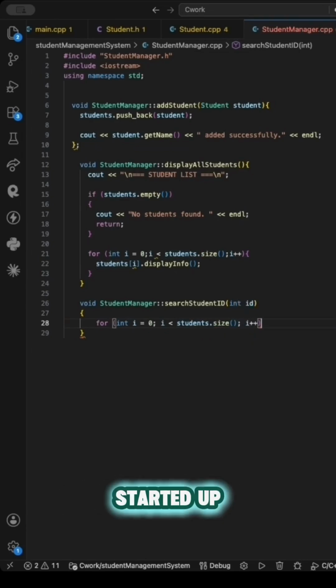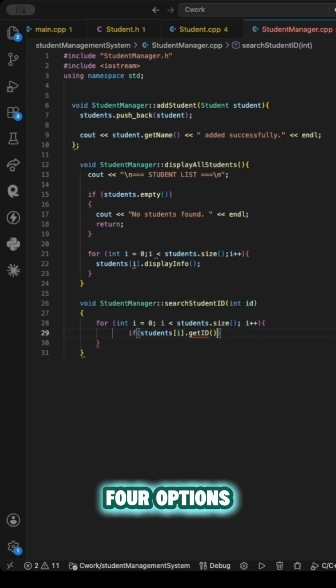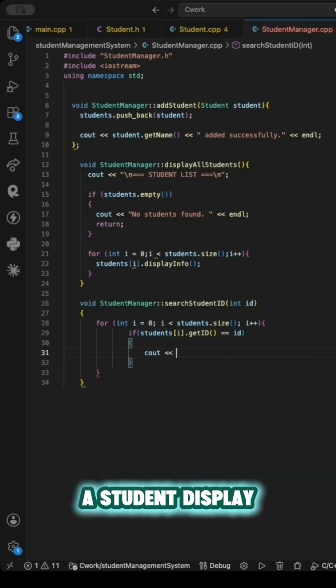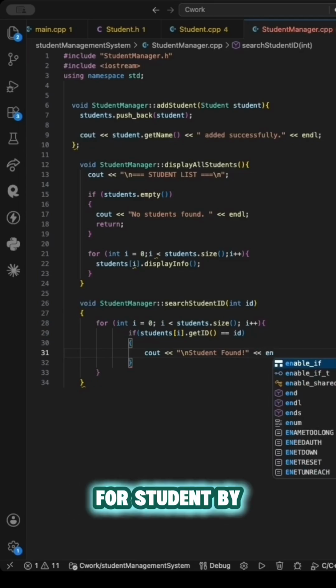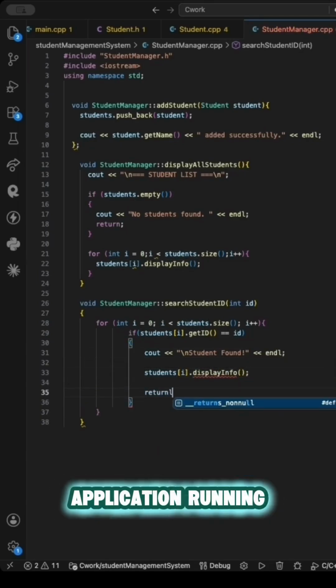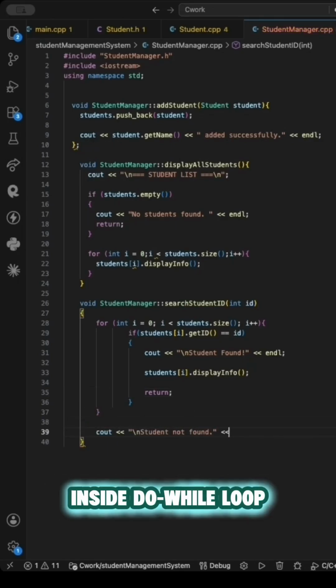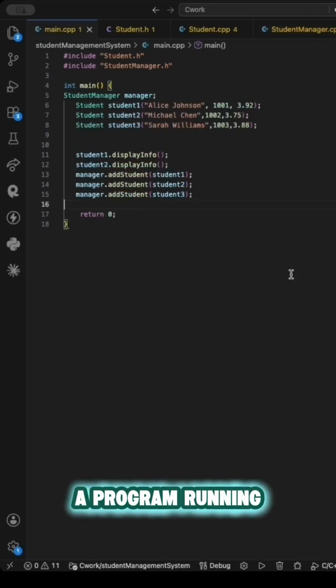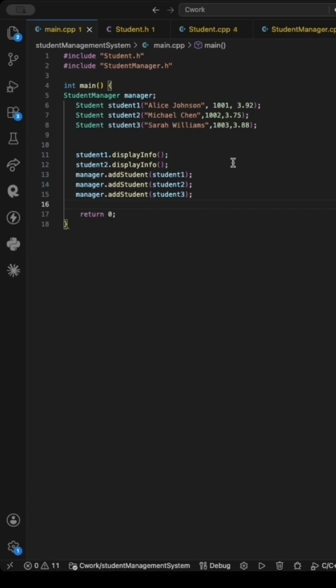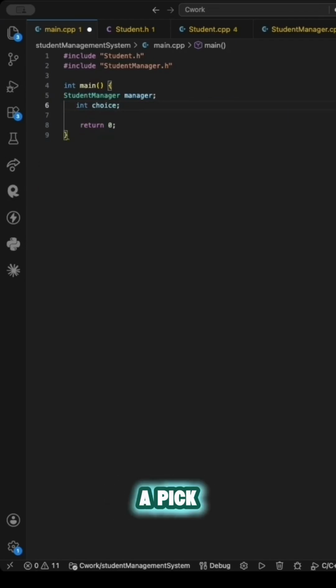When the program starts up, we now display a menu to the user with 4 options. We can add a student, display all students, search our system for a student by ID, or exit the program. To keep our application running, we put our menu display code inside a do-while loop. This will keep the program running until the user decides to exit. We then use a switch statement to see what option the user picked.